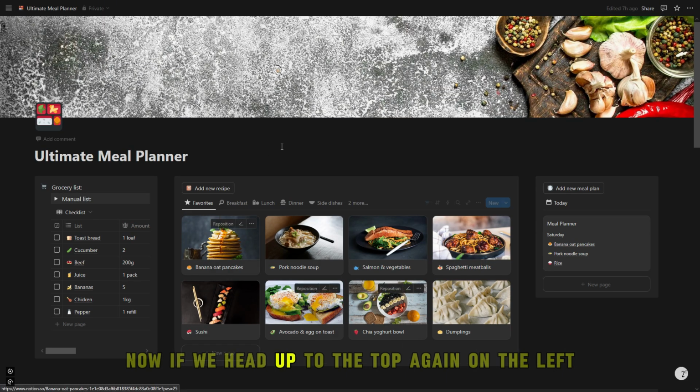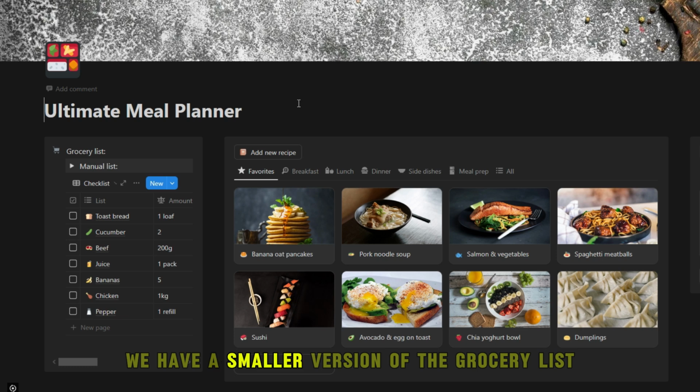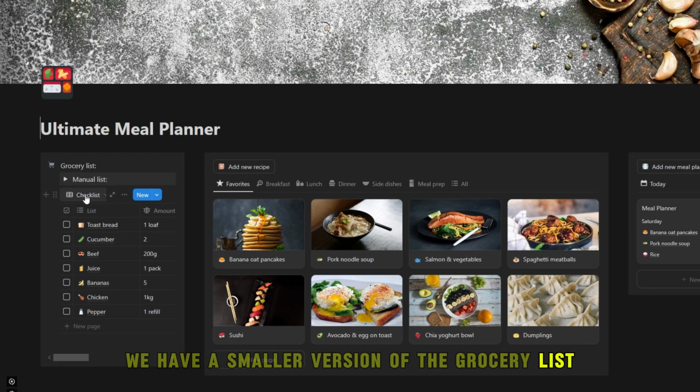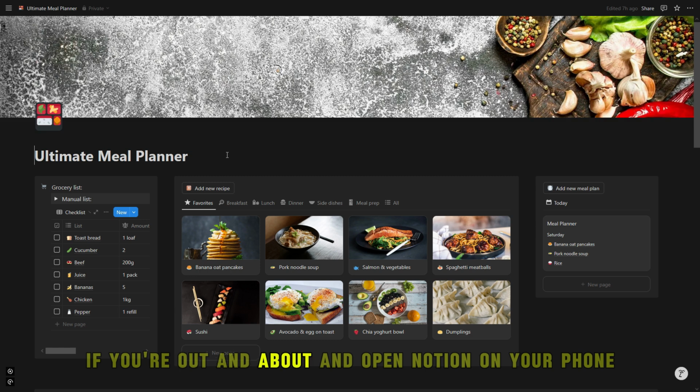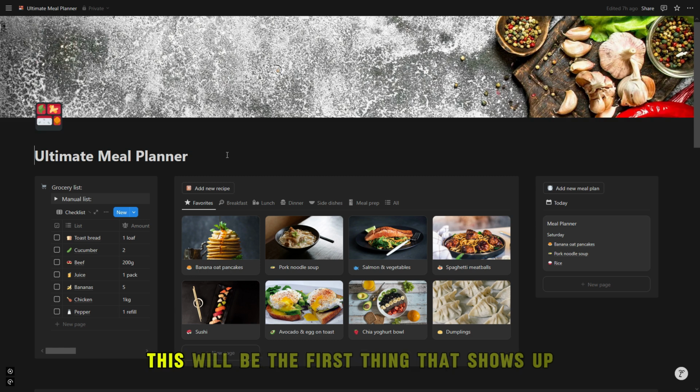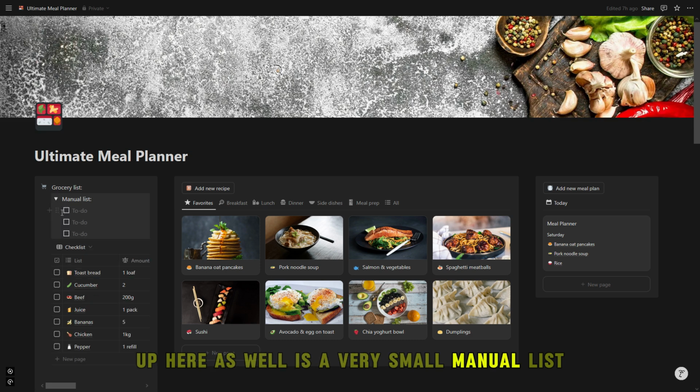Now, if we head up to the top again, on the left we have a smaller version of the grocery list. There is also an edit list here as well. This shows up as the first thing when you go into the template, so if you're out and about and open Notion on your phone, this will be the first thing that shows up. Up here as well is a very small manual list if there's anything you need to manually quickly write down.